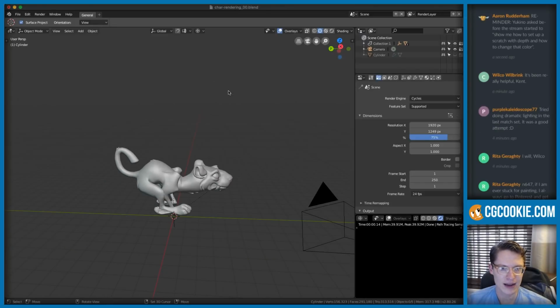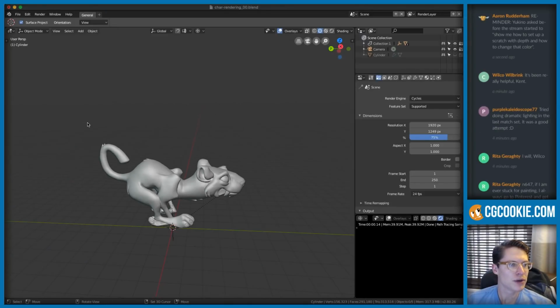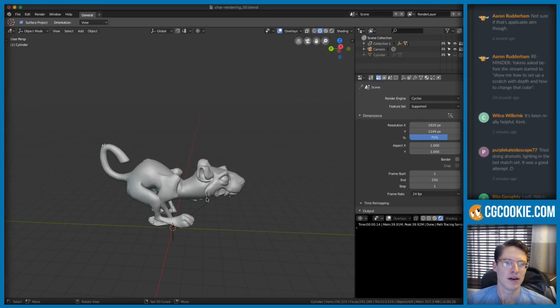Let's add... First, a reminder, Yukino asked before the stream started, show me how to set up a scratch with depth and how to change the color. That's right. Thank you, Aaron, for reminding me. In the second half of the demo, I'll do that because I think it would make more sense. I'm going to address the material on the model, and I'll go over that kind of technique. Yeah, it should be relevant there too. Thank you for the reminder, Aaron.